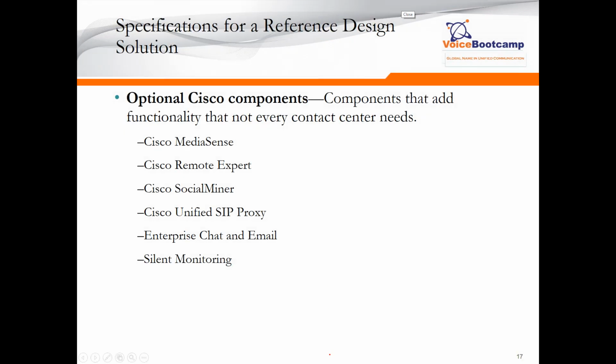Now, the optional components, on the other hand, are, for example, MediaSense, which provides call recording. You don't necessarily have to have it. However, it is nice to have such a solution.